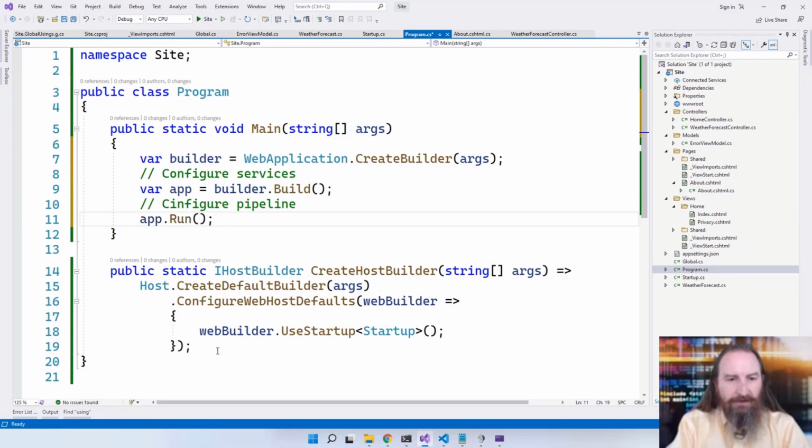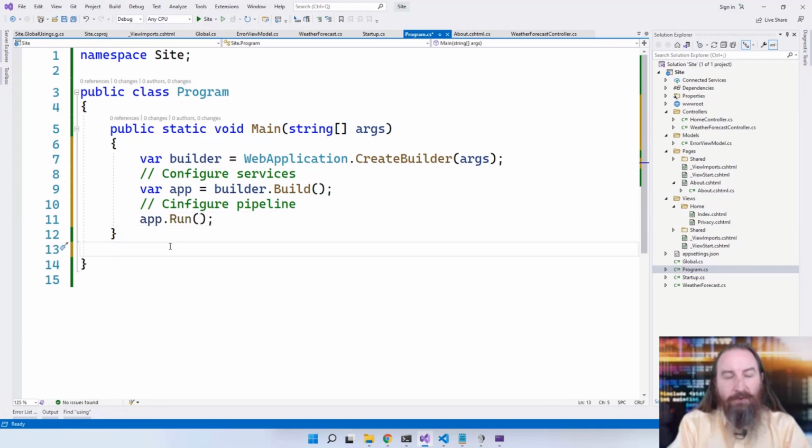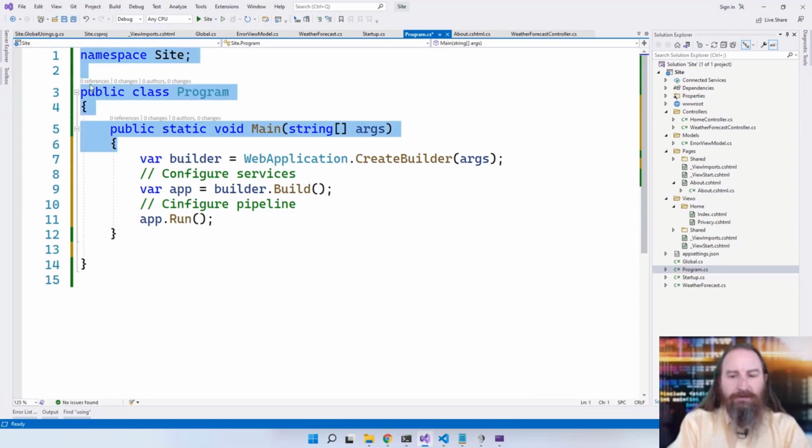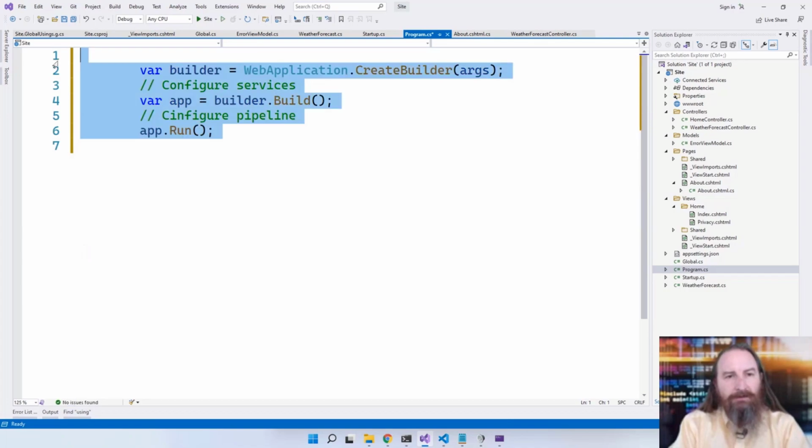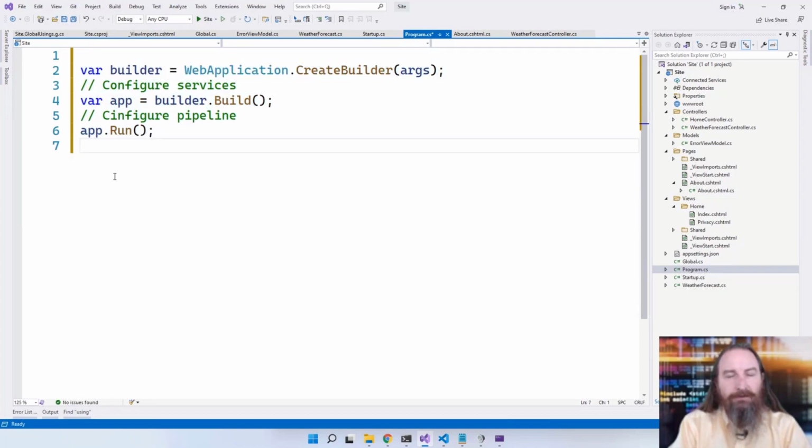Now that obsoletes this method completely, and if we want to upgrade a little bit farther, we can just remove all of this content and it will automatically assume that this is a static void Main inside the class called Program. Now it gets this because it's program.cs here, and so now we've got that startup.